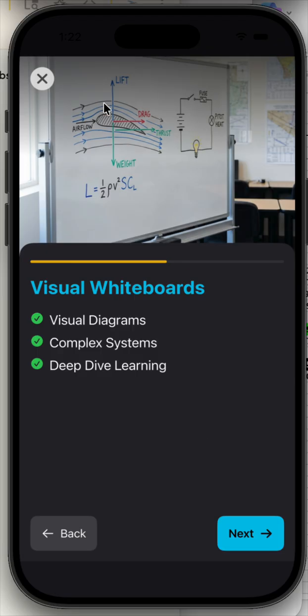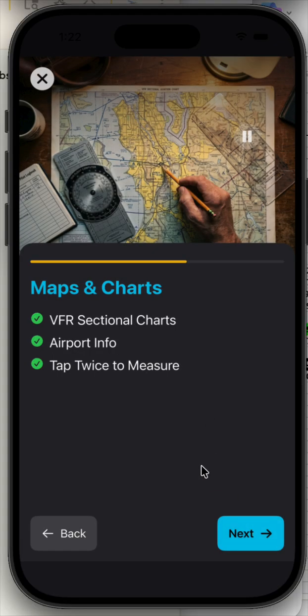So ACE will draw whiteboard schemes and teach like a teacher in front of a whiteboard and describe the complex topics.